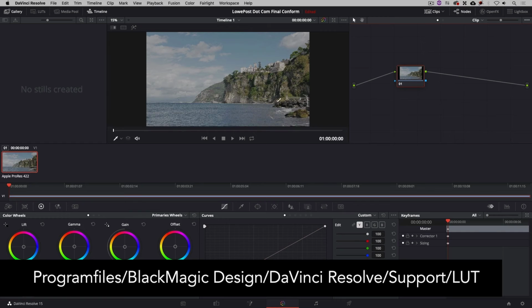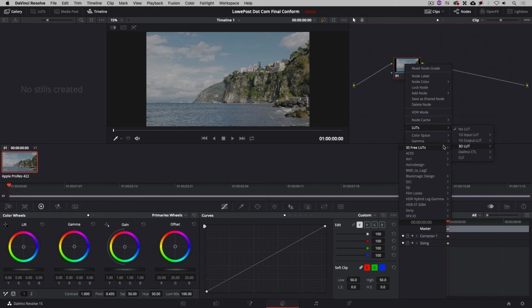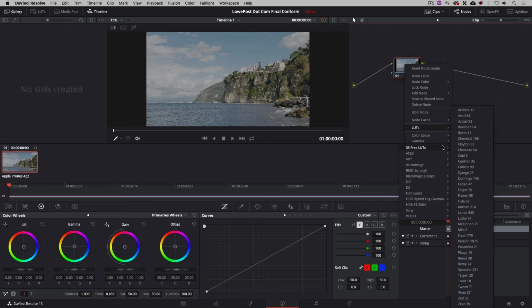And once you have all of those LUTs installed, you can right-click now, come down to the LUTs, come down to 3D LUT. You'll see there's my 35 free LUTs, and there's all those LUTs now ready for me to apply to my footage and take this project to the next level.